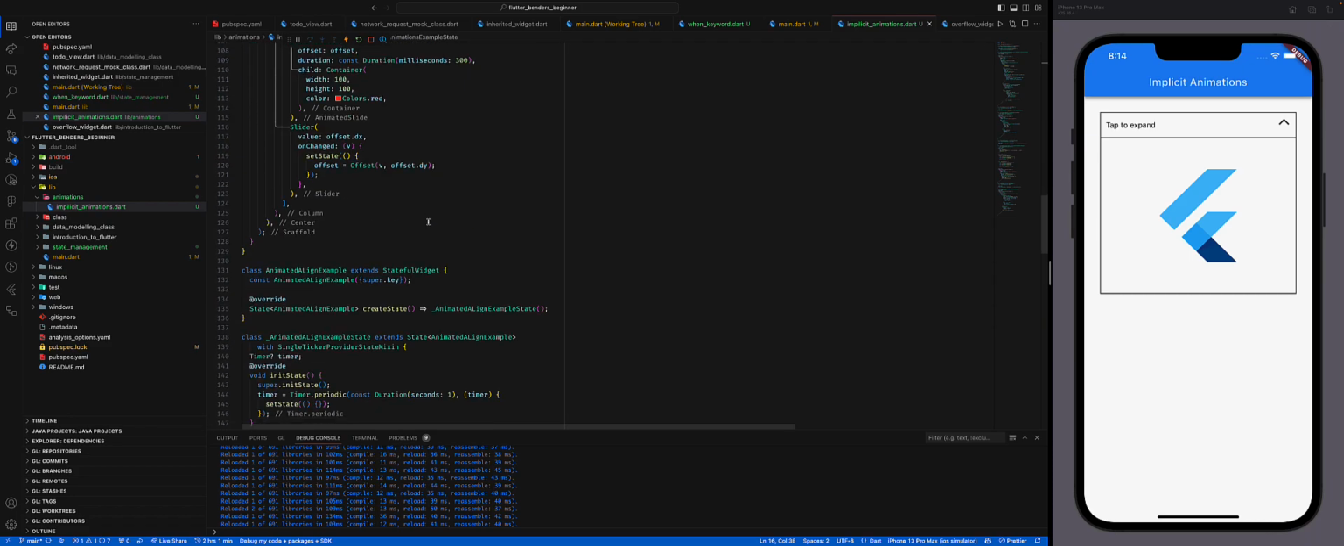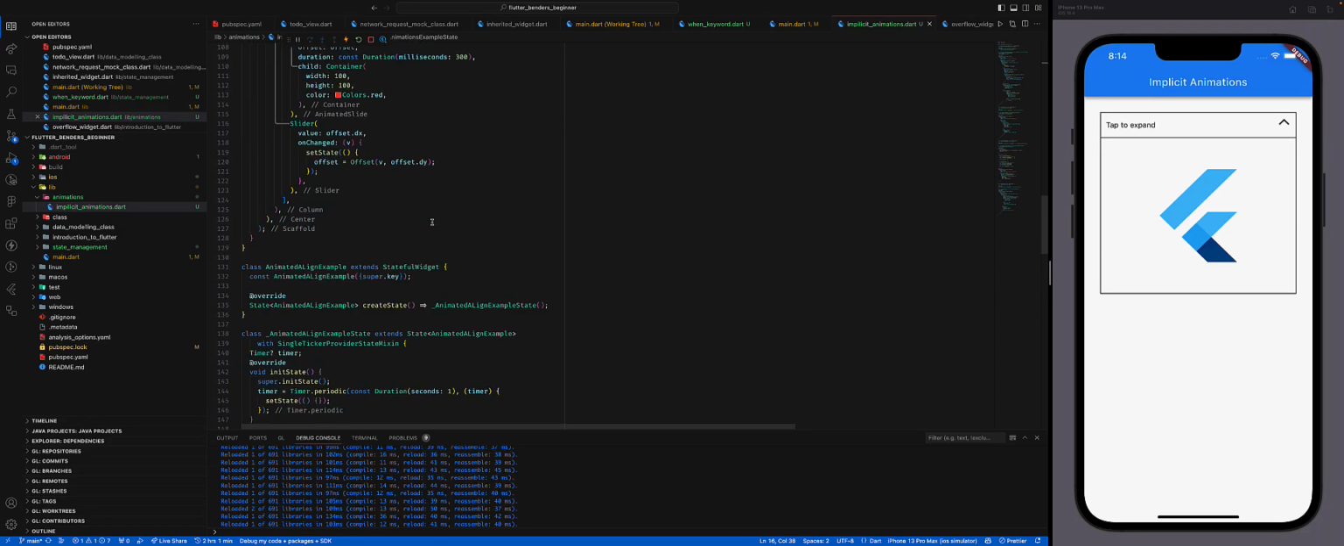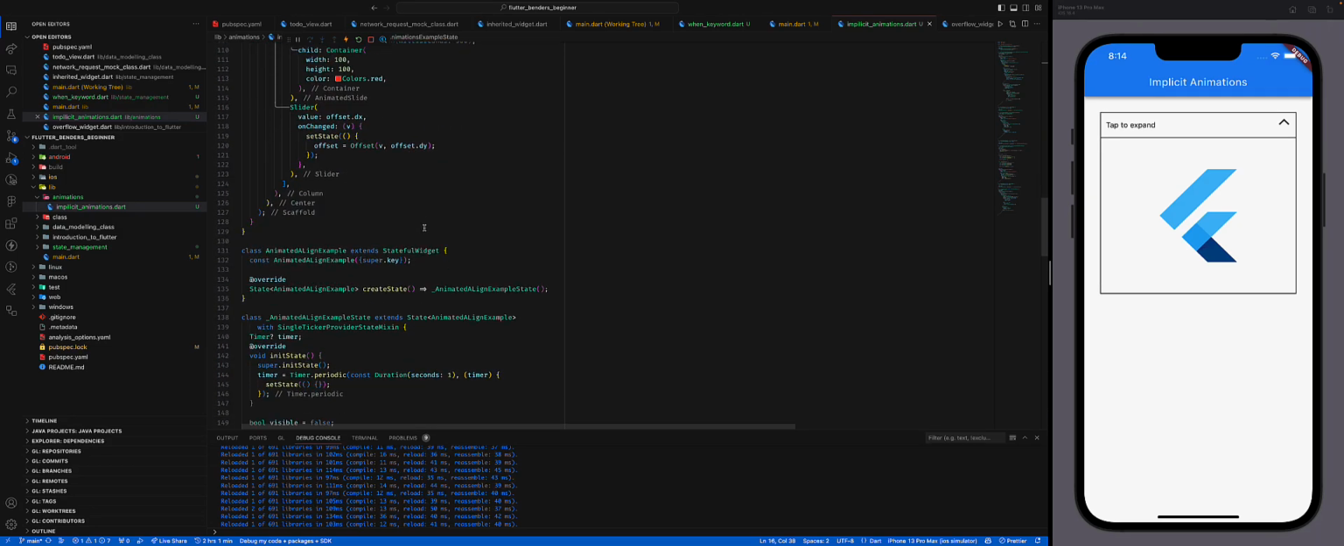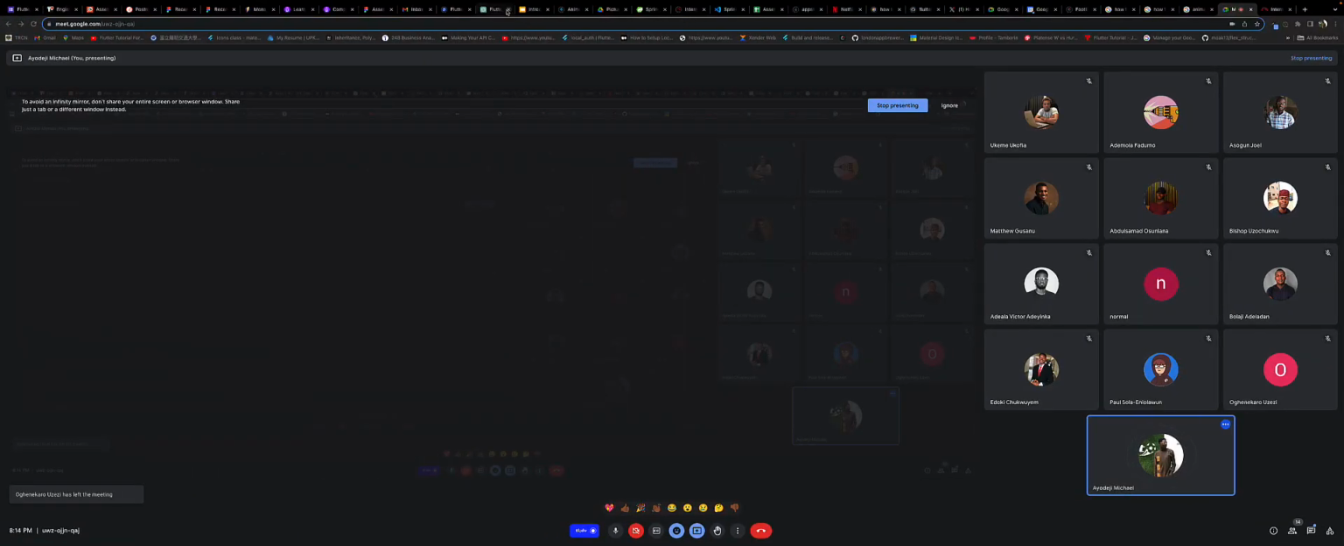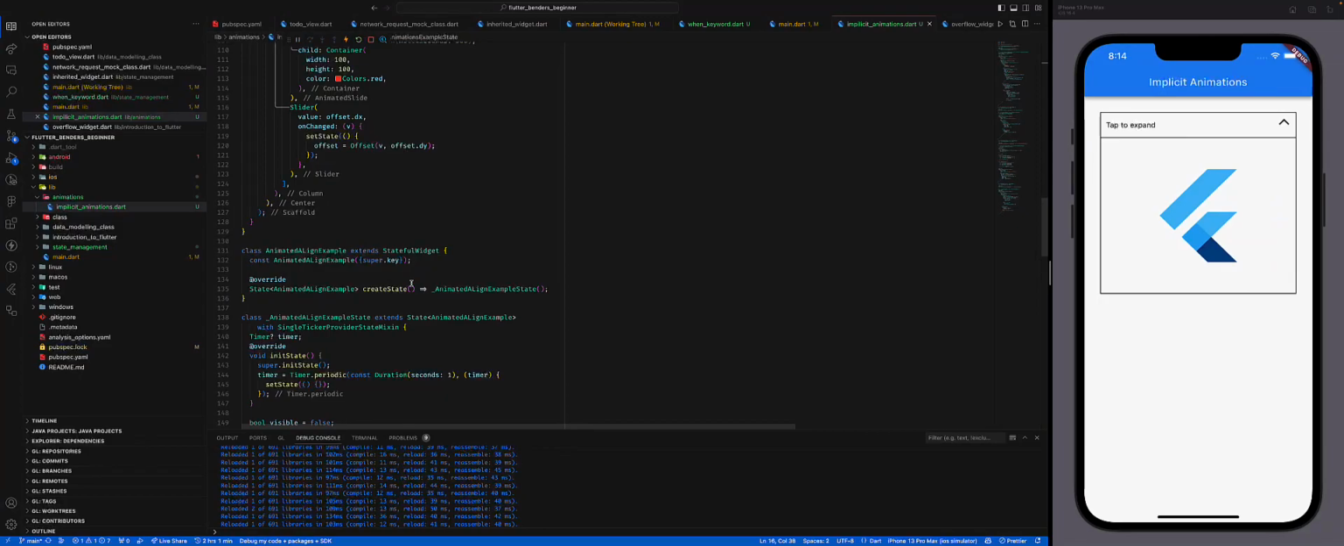So firstly, let me pick one of them. Which one should we use first? Let's check our list. Okay, let's use the animated container first.